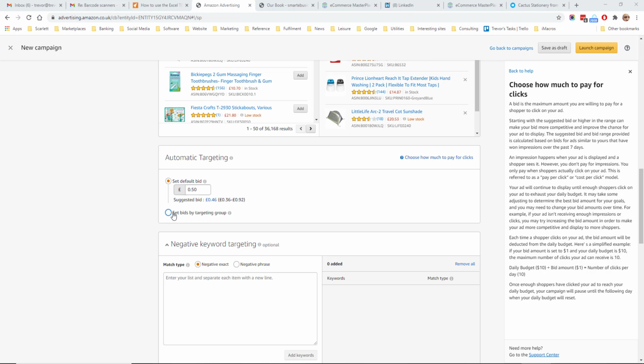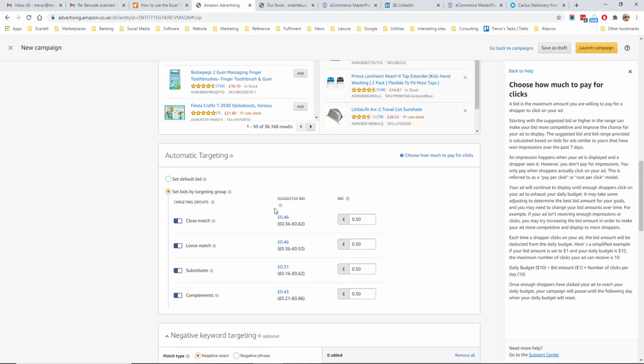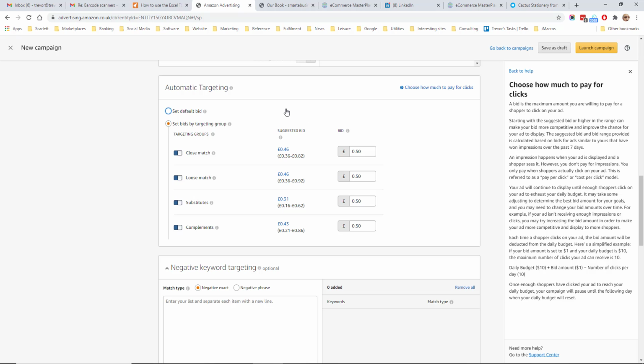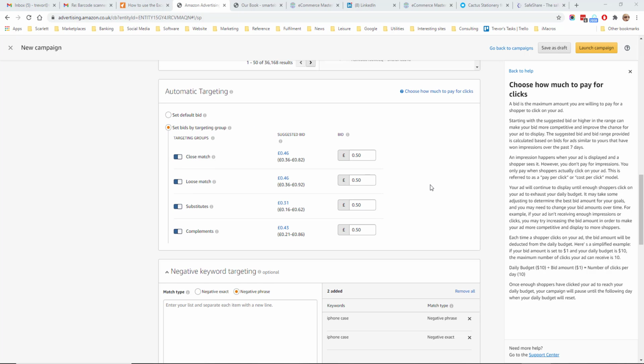Alternatively, you can set bids by targeting group. These are match types that Amazon has created. So you can choose the match types and you can choose the bids for them. Please see the video on match types where I discuss the difference between these different match types in detail.